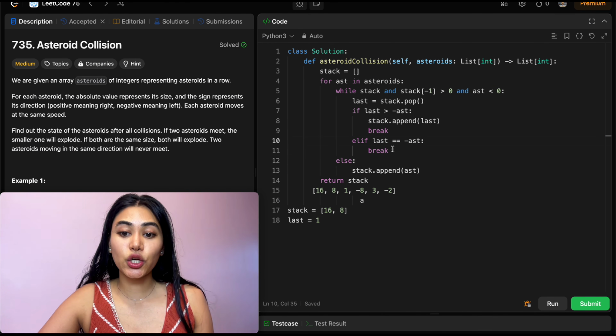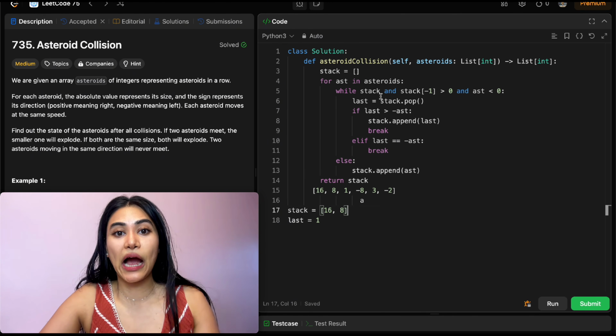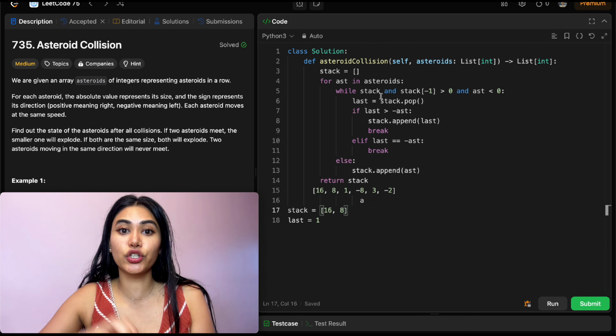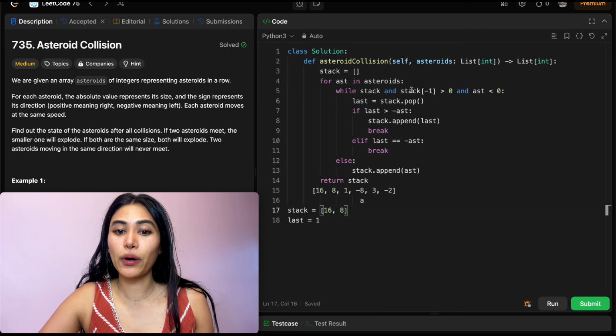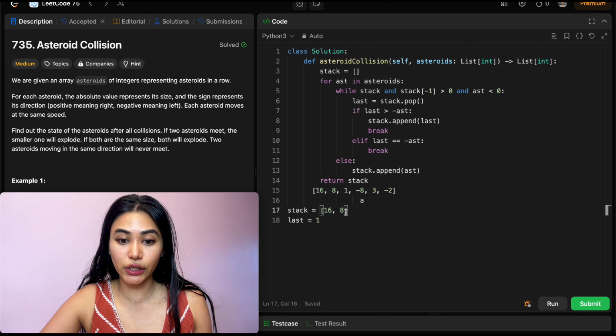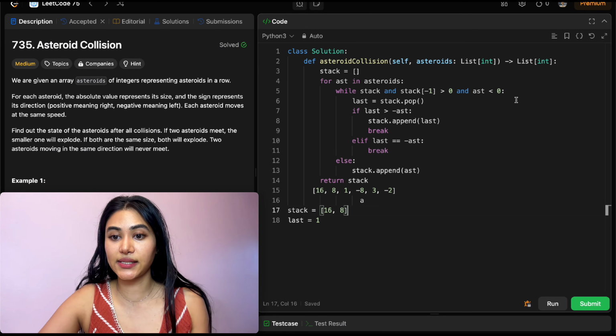Is last equal to negative asteroid? That's also not true, right? 1 is not equal to 8. So we don't go in this condition either, and we just go back in our while loop. Basically, what we've done is just removed that smaller asteroid and destroyed it. So now we're back in this while loop, right? While stack, that's true. And the last element of stack is greater than 0. That's also true. And our asteroid, which is still currently -8, is less than 0.